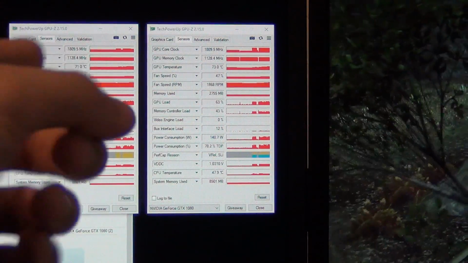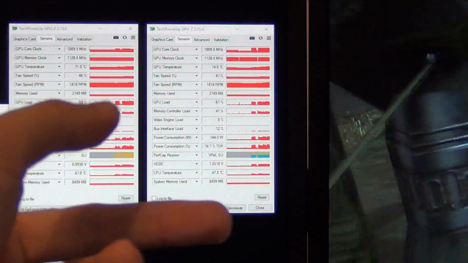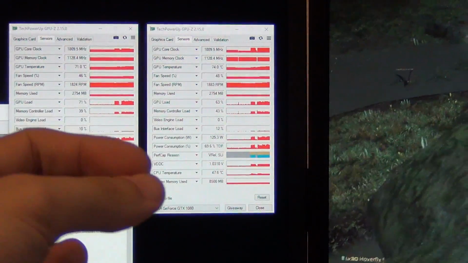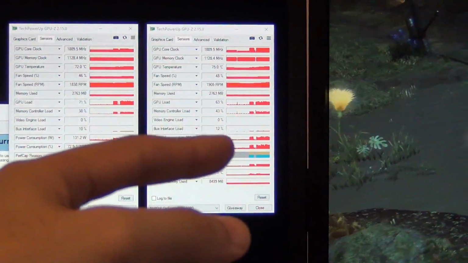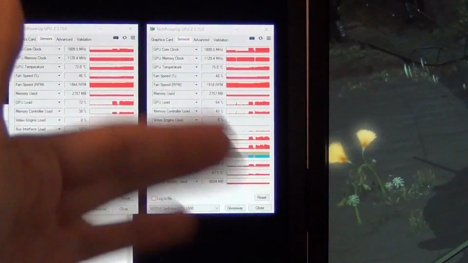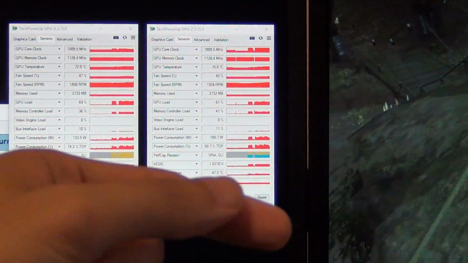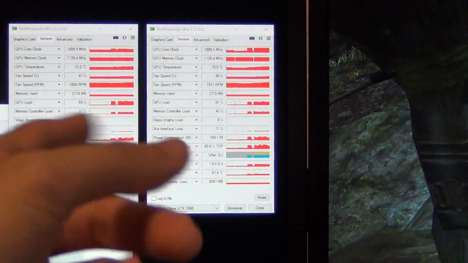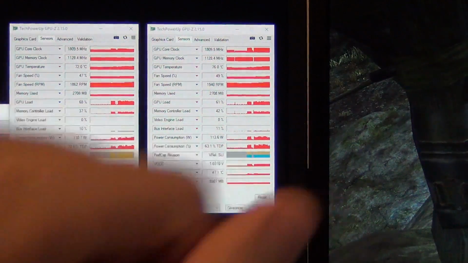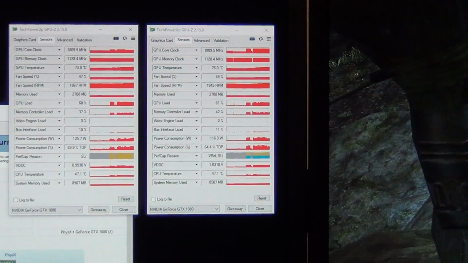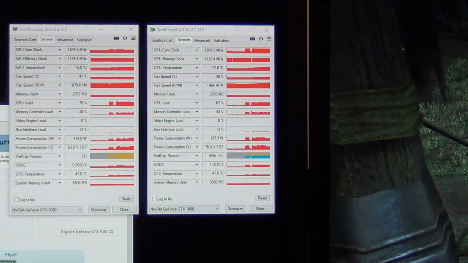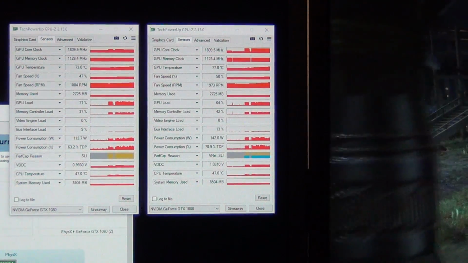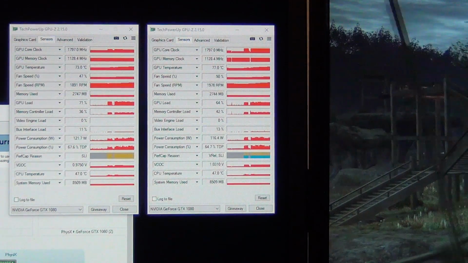Once they heat up to like 82 Celsius, I believe, they'll start underclocking back down to like 1700, 1600, and they'll go up and down based on the temperature. But you can see the power consumption for both of them. One of them is using like 116 watts, GPU only, and the other one is like 131. That's the primary. So it's interesting to see.